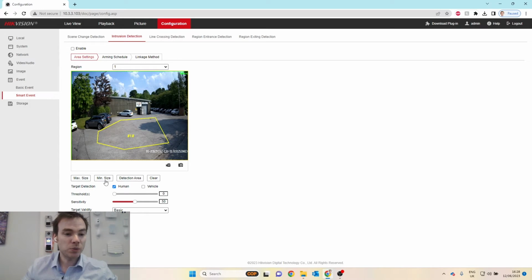What we can do is use our minimum and maximum size box areas here. So I can draw a little box and say anything smaller than that, do not trigger. And then I can use the same for maximum size and say anything bigger than this box, do not trigger. And that can help me reduce these false alarms. Even though it is going off these shapes, I know if a cat walks down here, it is going to be smaller than that box there. Therefore, that shouldn't trigger the event.